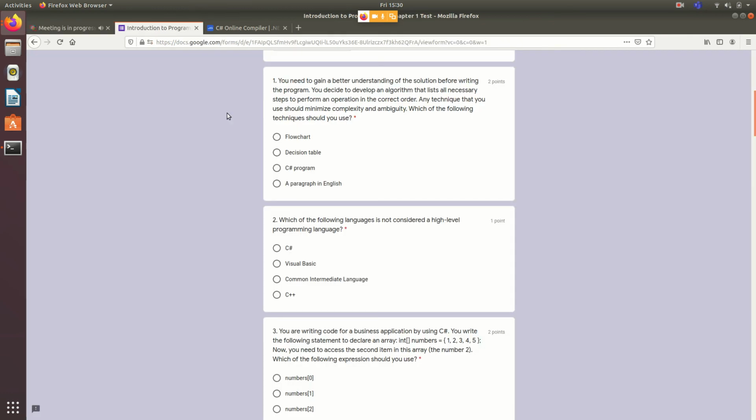Okay, so question 1, let's do this cooperatively, so do post in the chat what you think the answer is, so that I can also gauge how much time we should spend on each problem. Alright, so you need to gain a better understanding of the solution before writing the program. You decide to develop an algorithm that lists all necessary steps to perform an operation in the correct order. Any technique that you use should minimize complexity and ambiguity. Which of the following techniques should you use? A. Flowchart, B. Decision table, C. C# program, or D. A paragraph in English.